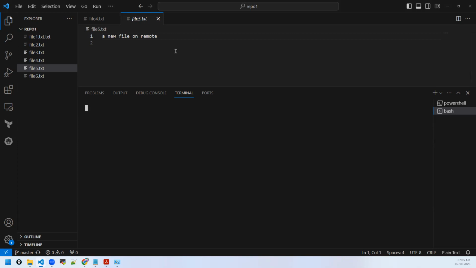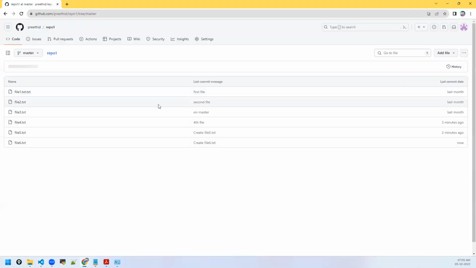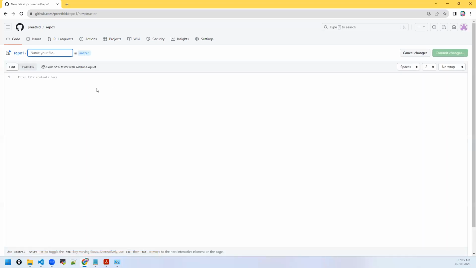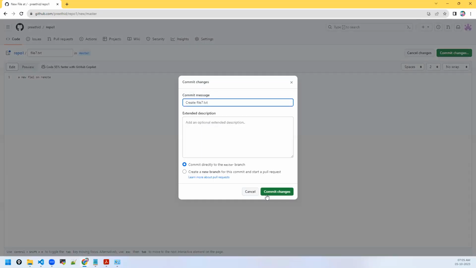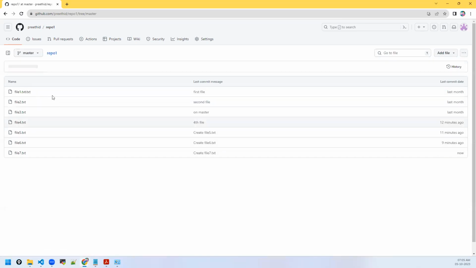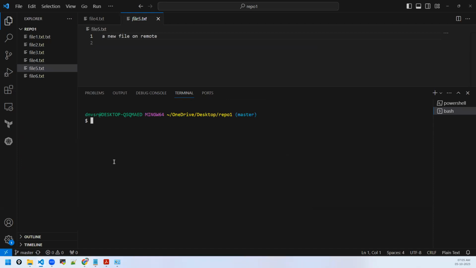Yeah. Let us take up a scenario. Here, someone else has again created some file and pushed the file here, which is file 7. Okay, a new file on remote. You may add whatever content you want. I'm not bothered about the content, so I'm adding dummy content. So there are some changes on remote.